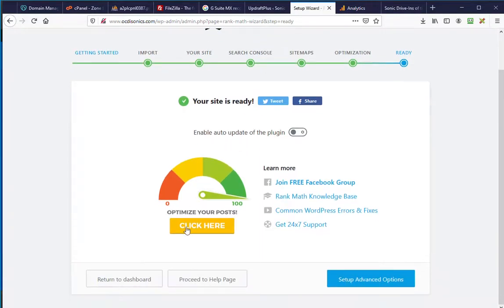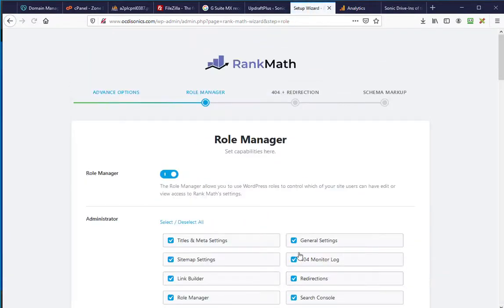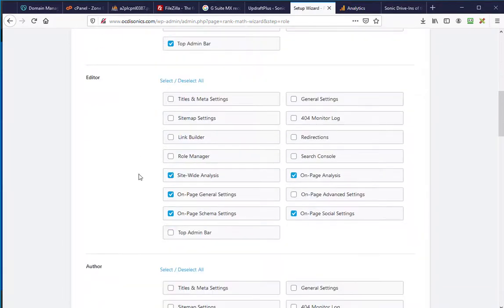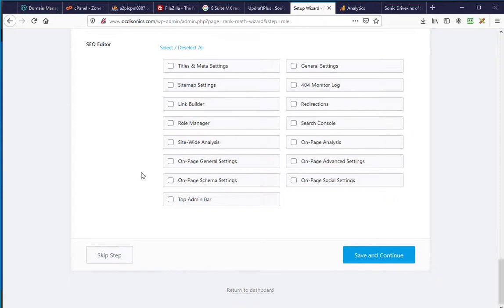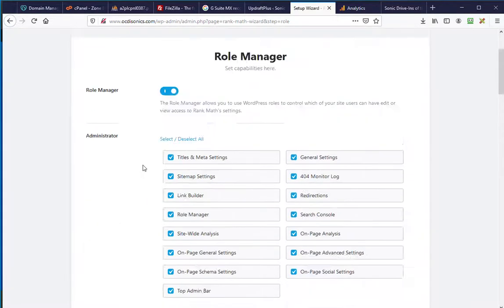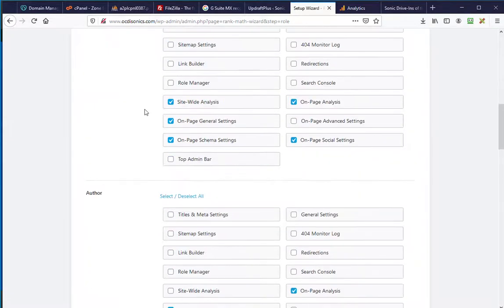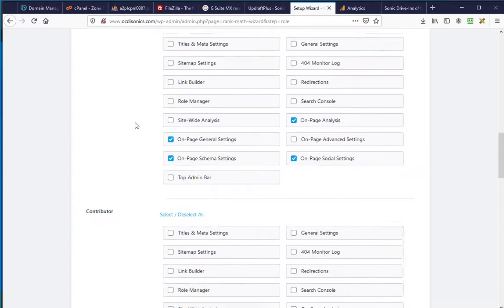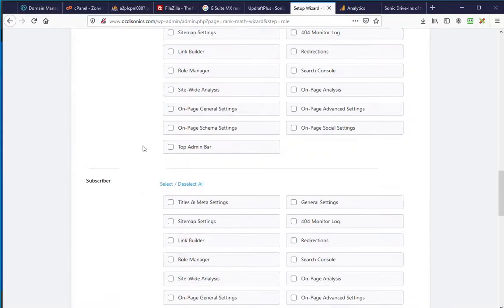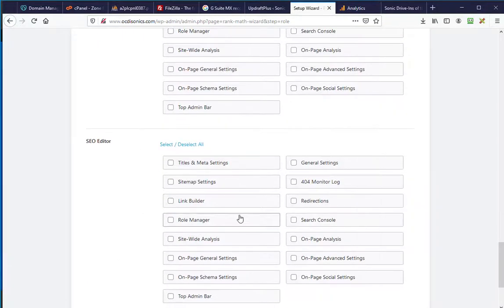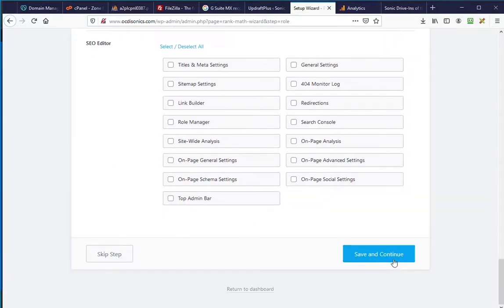And then it immediately goes to site ready and then advanced options. So let's go to advanced options. Role manager, 90% of the time I just leave this alone. When you have a large team, then you would change some of this information. For example, if you don't want a contributor to do anything with SEO, then you would leave this all blank or give them permission to do it. So that's pretty self-explanatory.